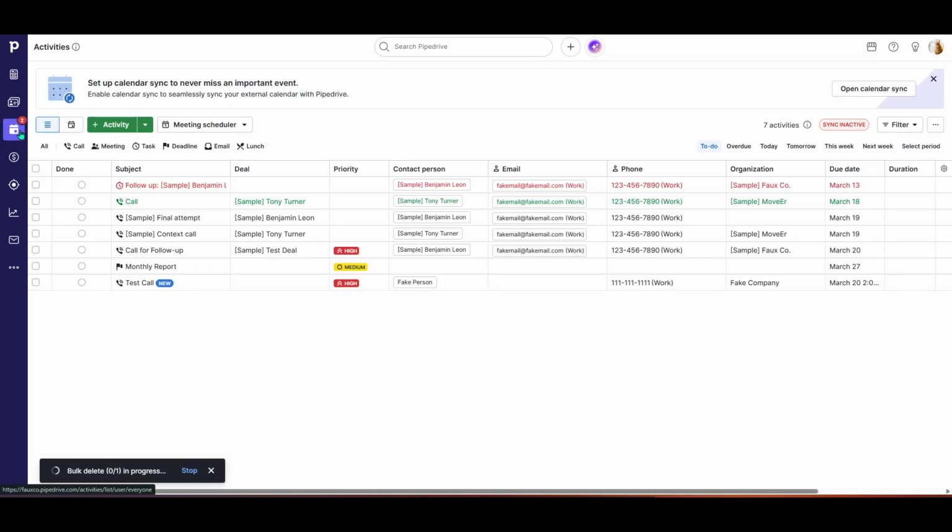Start by heading to the Activities section. Look to the left-hand sidebar and click Activities. This area is the central hub for everything you need to do: calls, tasks, and of course, meetings.